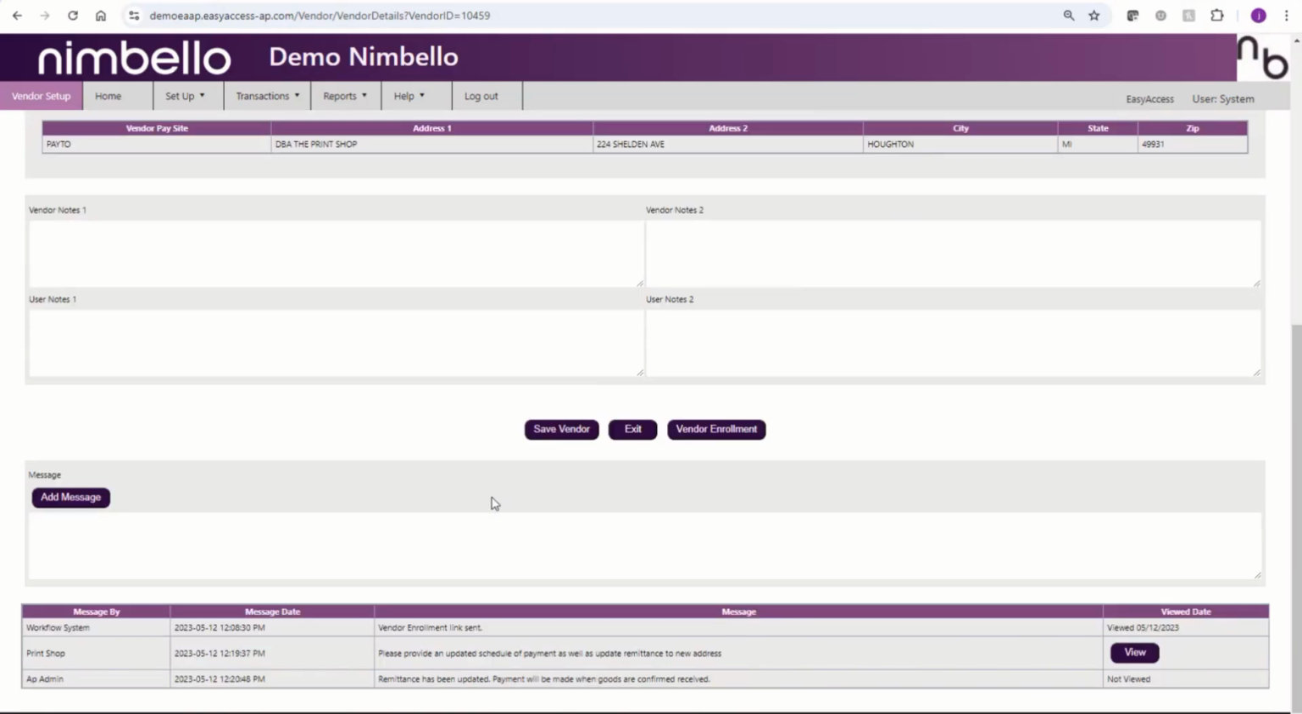Down at the bottom here, you can see that there is some comment history. If you want to send the vendor a comment that is not invoice specific, you can do so by typing a comment in and clicking Add Message. This again will send the vendor a notification to the AP contact that has whatever you typed in as your message. This could be something about remittances. This could be something about payments. It could be something in general. It does not have to be invoice related.